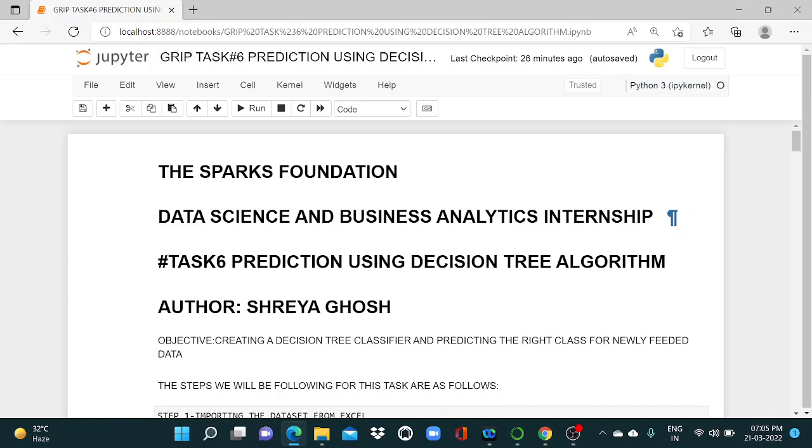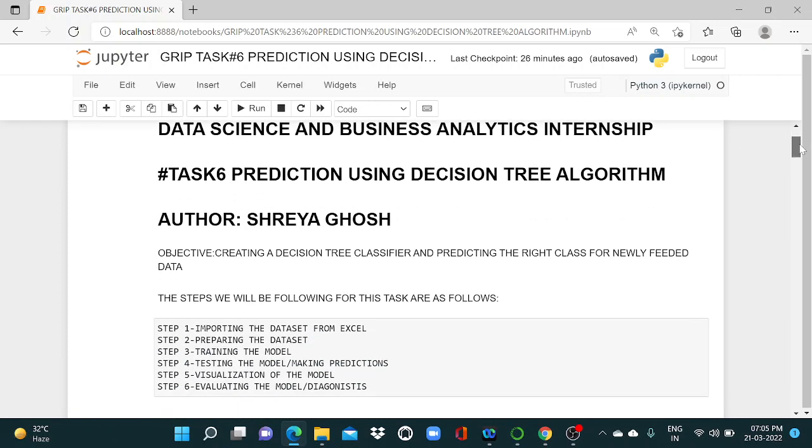Today I will be explaining my second task, which is task number 6, prediction using decision tree algorithm. The objective of this task is to create a decision tree classifier and predict the right class for newly fed data. The steps that I will be following are as follows.